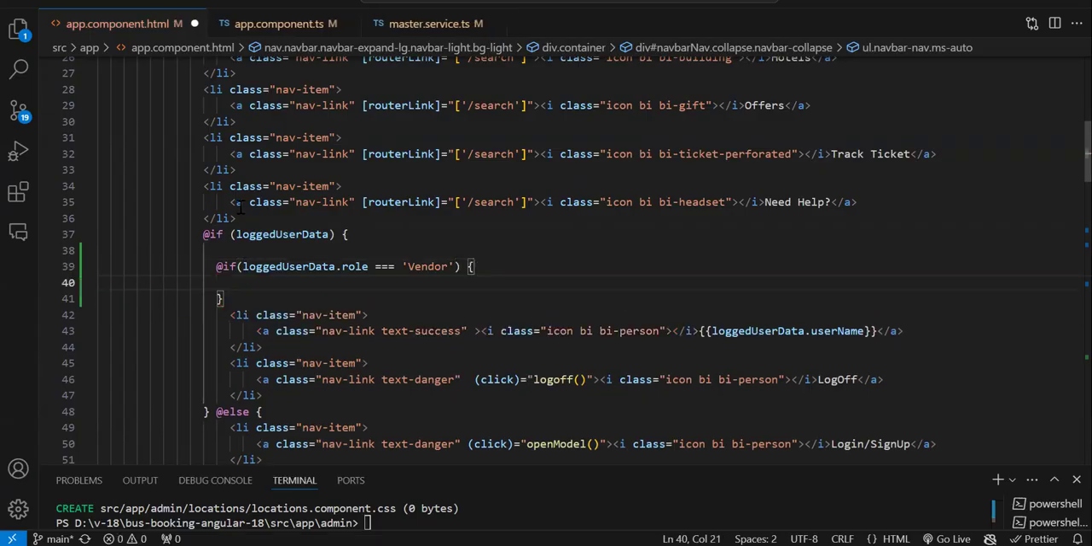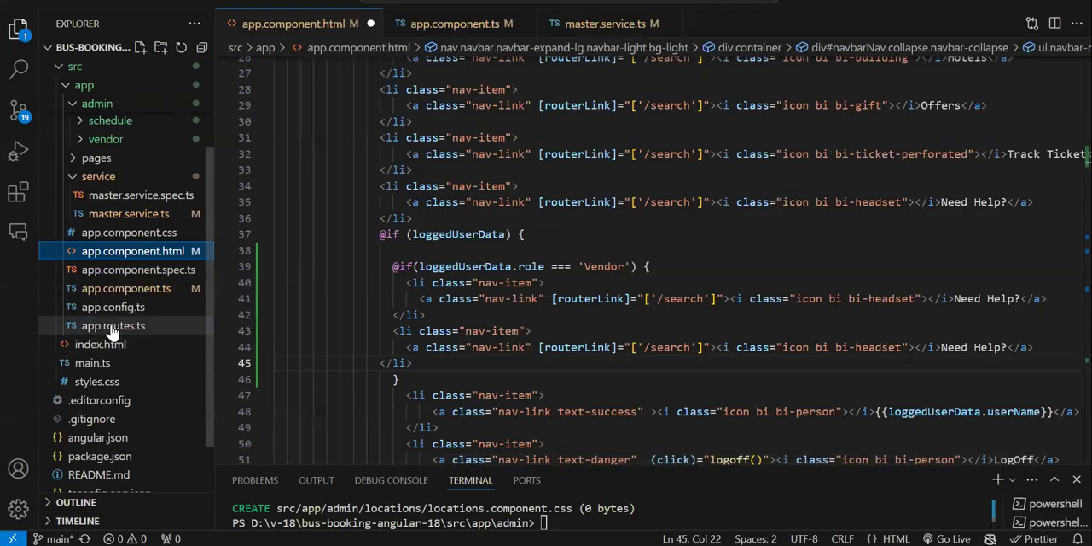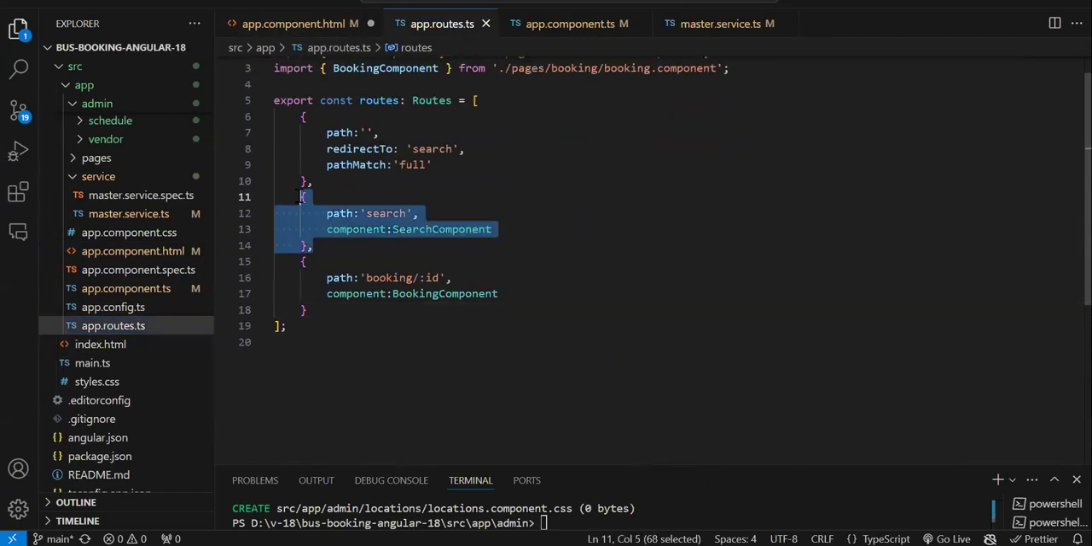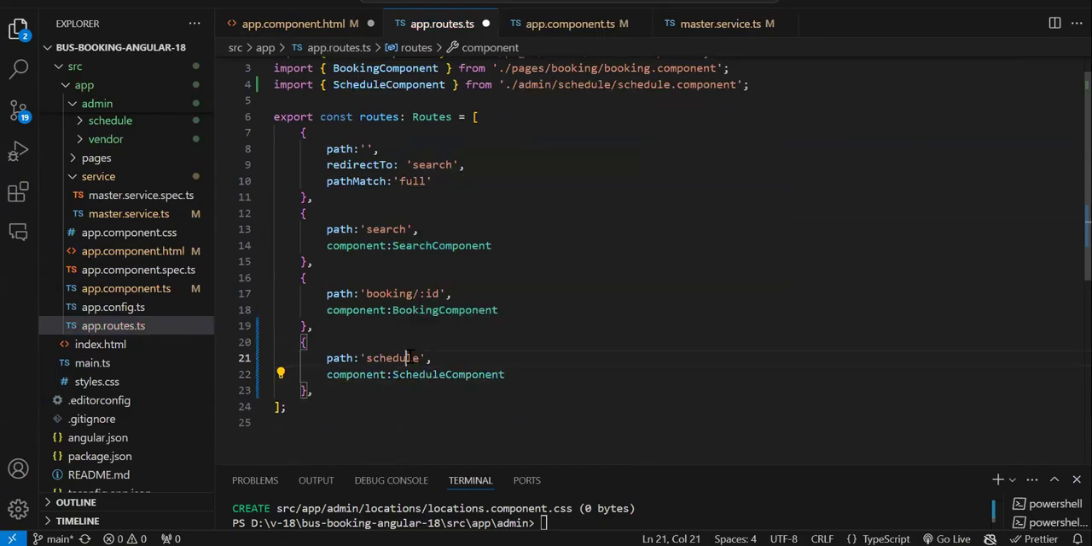If it is vendor, again we will need some links. So I will just copy this li. First, we didn't create the routes. Let's create the routes of the components which we have created. So in the app routing module, app.routes.ts, first, vendor we have already created. Schedule, schedule component. Okay, so this is the first route which the vendor is going to need.